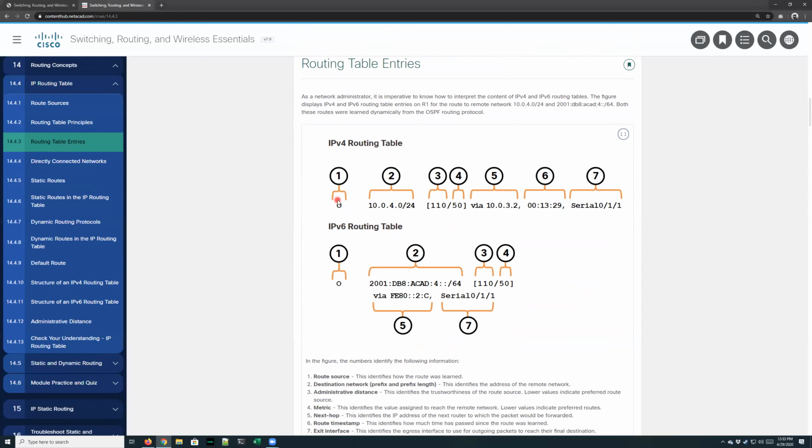So you can see an example of our routing table entries. Number one here is the route source. So this one is OSPF. Again, we would be able to look at those codes to figure out what that is. You get used to certain ones: C, S, O, D is another big one. We have our destinations. So in this case, 10.0.4.0/24.